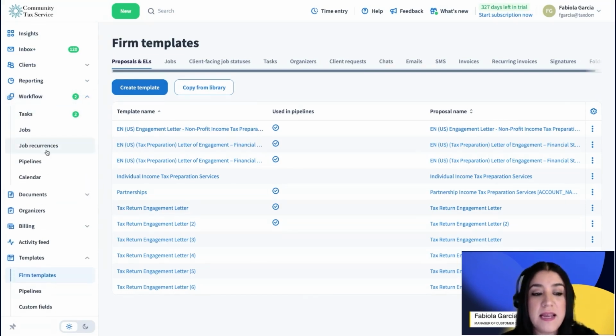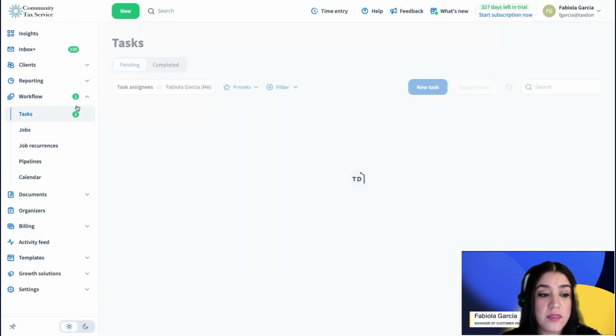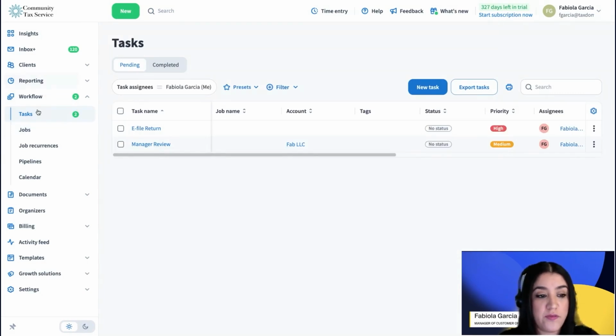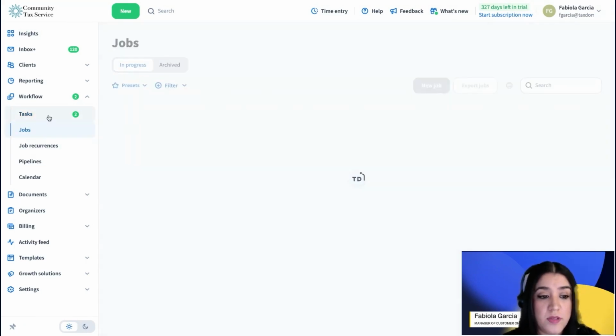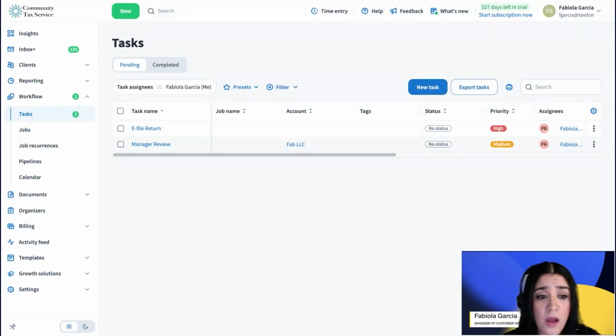On the left-hand side of your menu, you will see your workflow. In the workflow, there are a few sections that you will always have available to you. The first thing that you'll see is tasks, and the difference here between tasks and jobs, for example, is that tasks, again, are internal. These are items that are only for you and your team. Your client cannot see any of this information. None of the notes that you will potentially add on here is visible to the client. It is strictly for you and your team.